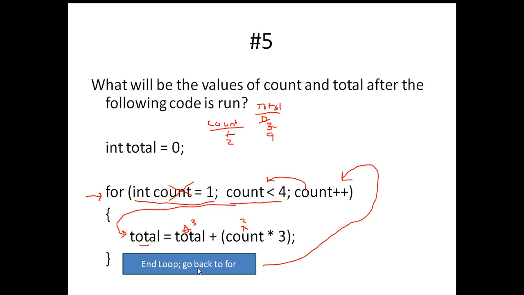The next line down says end loop, go back to for, so we go back in the back end again, and we increment count, which is now 3. And then you go into the test, and 3 is less than 4, so you go back into the loop. If we're going to take the count times 3, that's 3 times 3, which is 9, add it to the total. The total currently is 9. So 9 plus 9 is 18. So 18 is assigned to total.